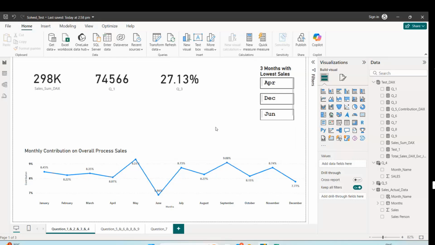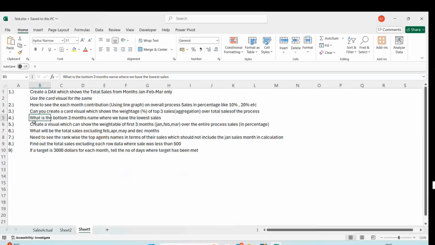Clear, everyone? This is clear, right? So we got the bottom three names. You can use any other visual also, not just the one he has used. You can use a slicer as well, and in the slicer you can use the horizontal layout.